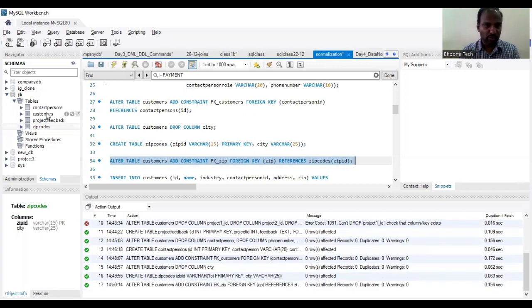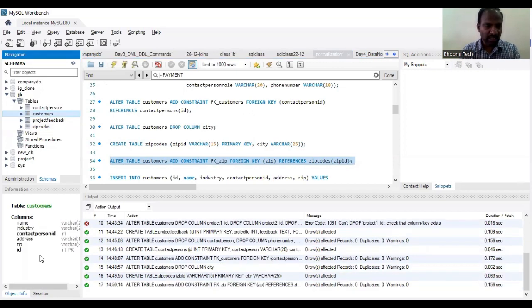See, now when you go to the customers table, alter table customers add constraint. We are adding a constraint fk zip as foreign key from the zip codes table, right? Zip codes table.